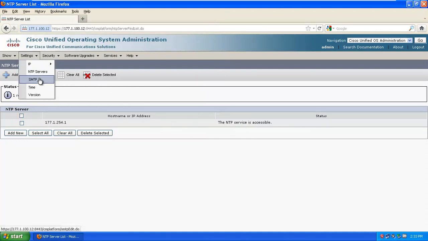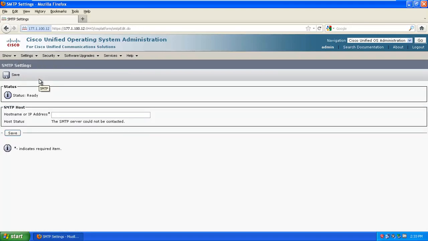Okay, it's perfect. This is the SNTP module, wherein you define the SMTP, which is simple mail transfer protocol. And if you are integrating this with your email services, you need to type your SMTP server.